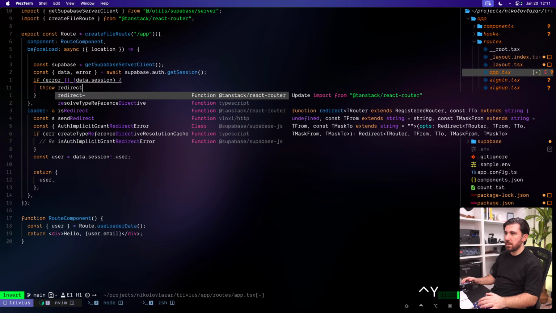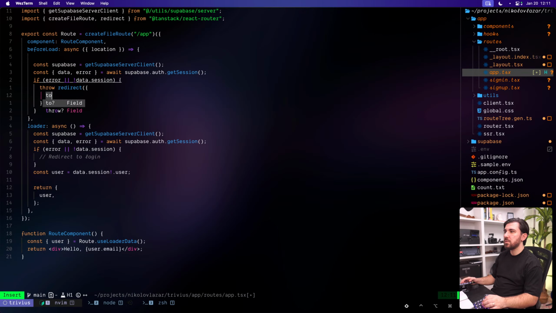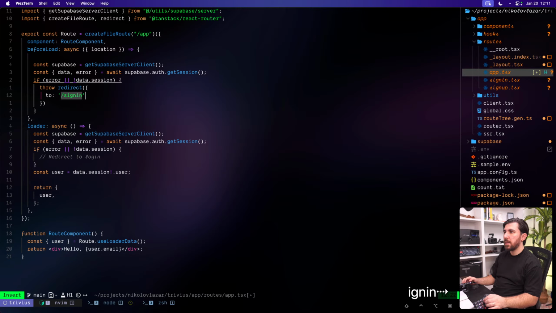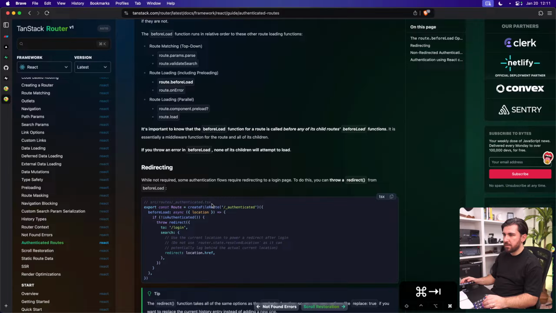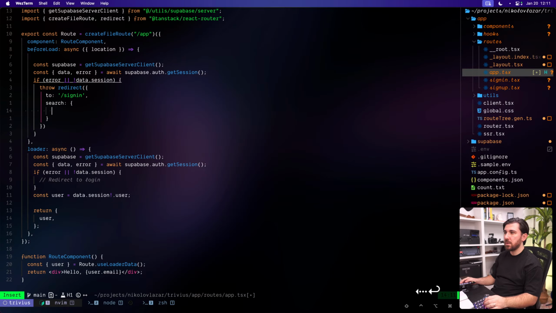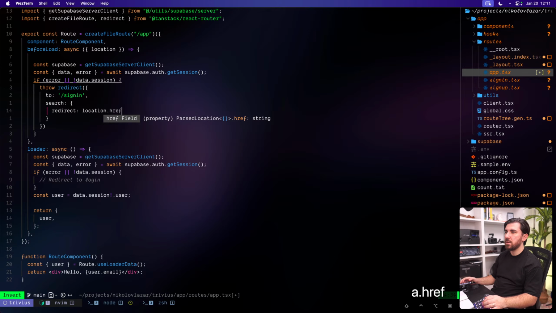We're gonna throw a redirect to /login, sign in. And we also have the search if we wanted to add it in, like the URL location, right? .href. Okay.